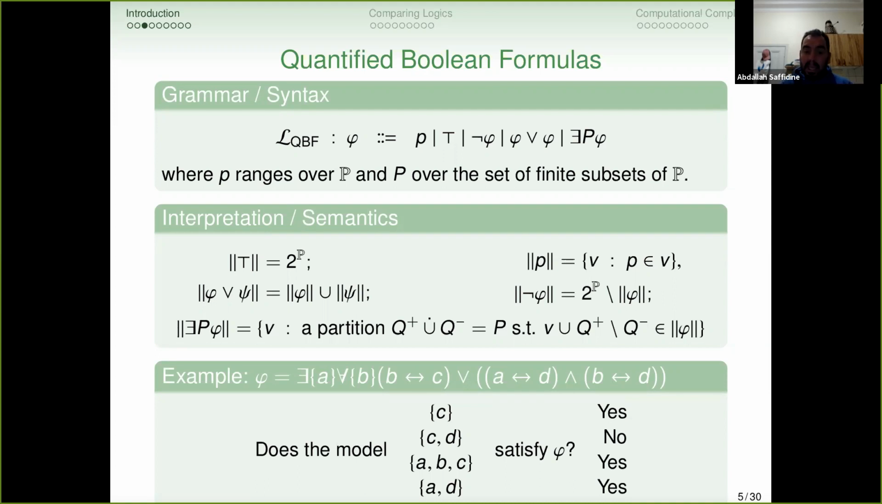If we define the interpretations or the semantics formally, we get that the set of assignments that make the formula top true is everything. Any assignment makes the formula top true. If our formula is just an atom, P, then the interpretation are those valuations, those models where P is set to true in the model. Those are the ones that make the formula P true. If we have the disjunction, we just take the union of the interpretations of the subformulas. If we've got the negation, we take the complement over that set.